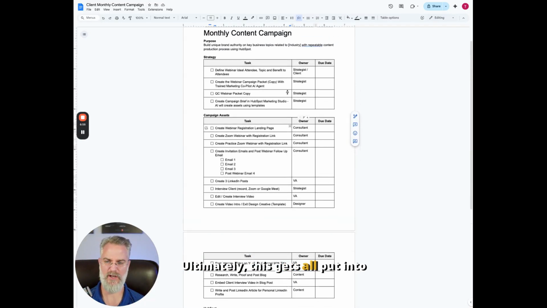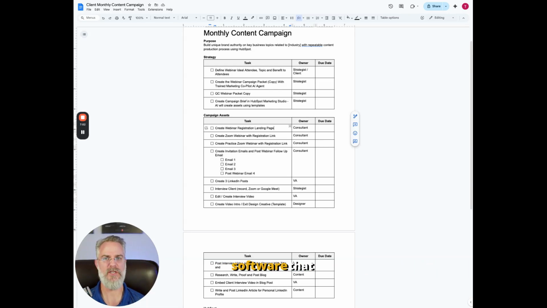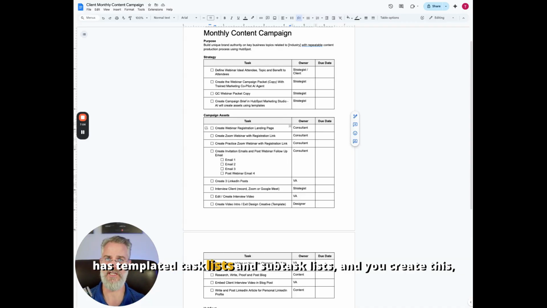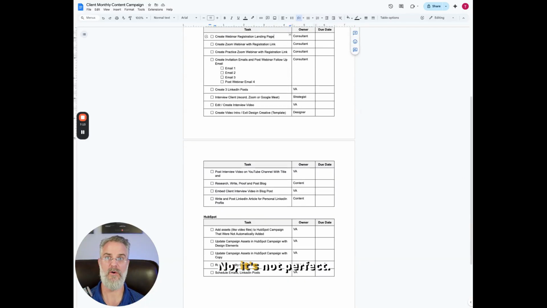Ultimately, this gets all put into like a ClickUp or Asana or a Teamwork, some project management software that has templated task lists and subtask lists. And you create this, and now when you roll this out, this is repeatable. Is it perfect? No, it's not perfect.